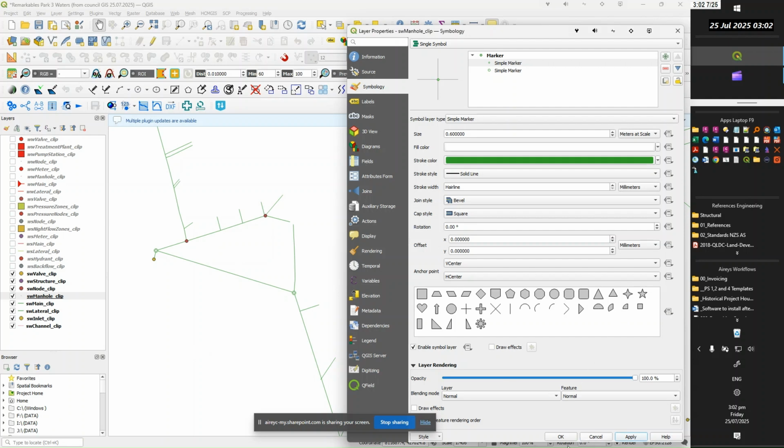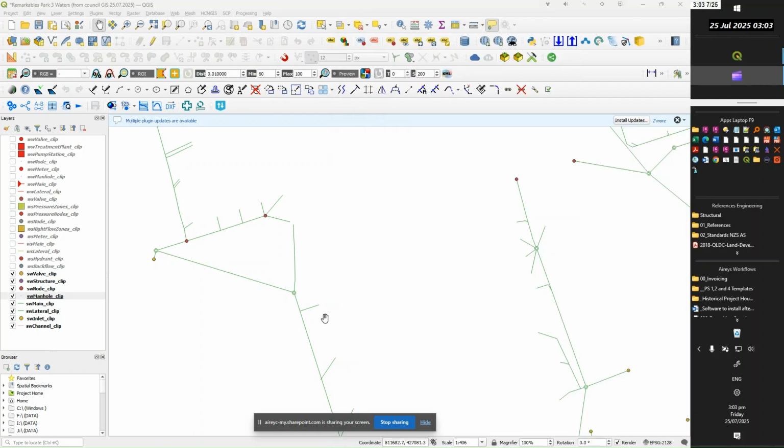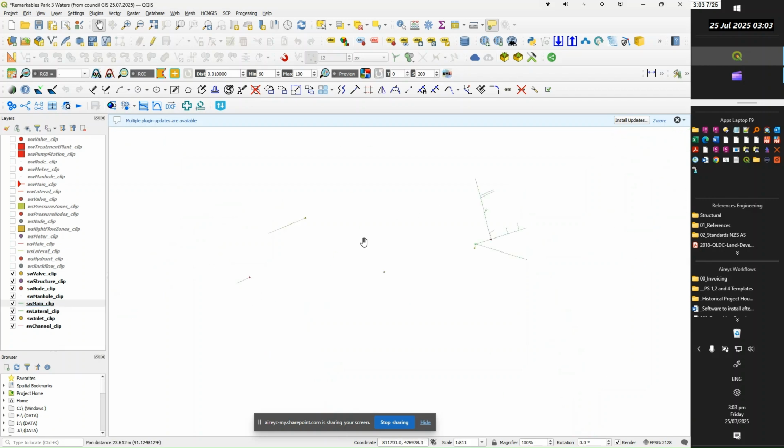Okay, that's doing the symbol of manholes. Now we've updated the symbols for the manholes. It might be quite nice to put some flow direction arrows or pipe direction arrows onto the pipes. This works 90% of the time.